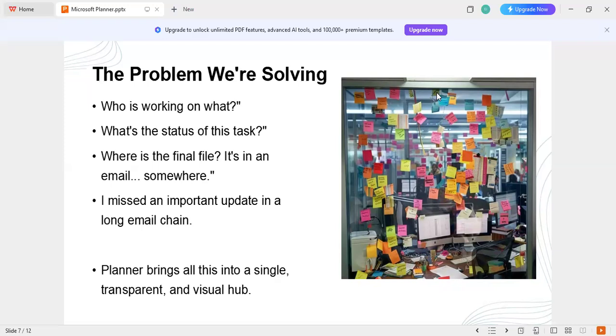How will we know the progress of this task? The problem we are also solving is: where is the final file? Maybe it's in an email somewhere, because there is a place for attachments where someone can even upload that attachment of that final file. So these are all the problems we are trying to solve in one particular space.